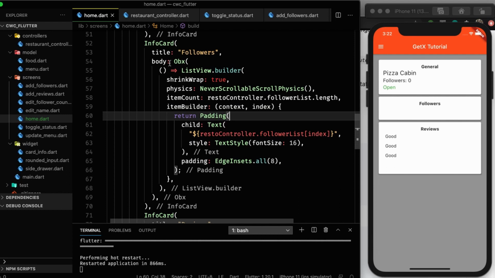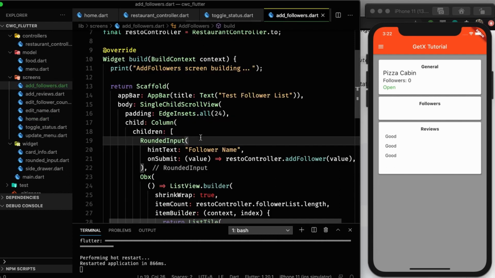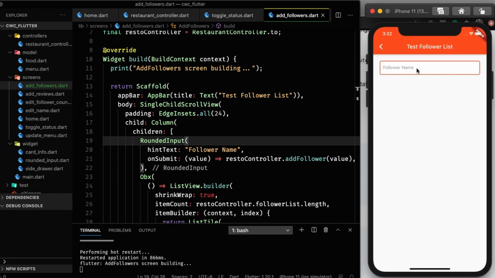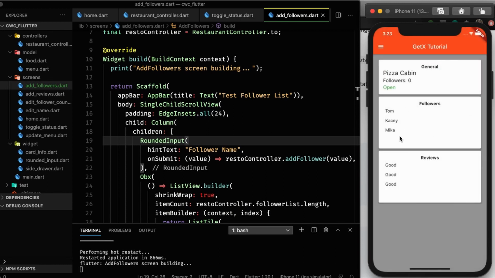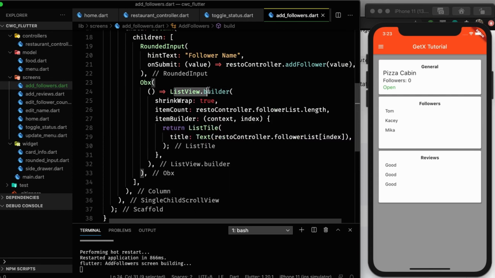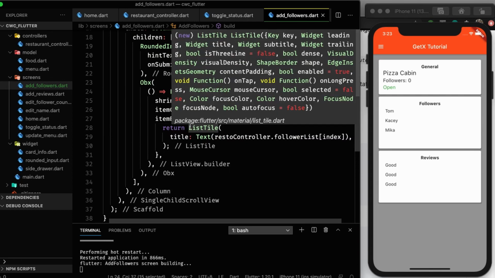Okay, so let's go back to our add follower screen. And let's add a bunch of names here. Tom, Casey, Mika. And let's go back to the home screen. And now you can see we have those 3 names here. Okay, that actually wasn't too bad, right? It's not really that big of a deal to update a list compared to primitive variables. So yeah, keep in mind that you would wrap your entire list view in Obx, not just the list tile here.